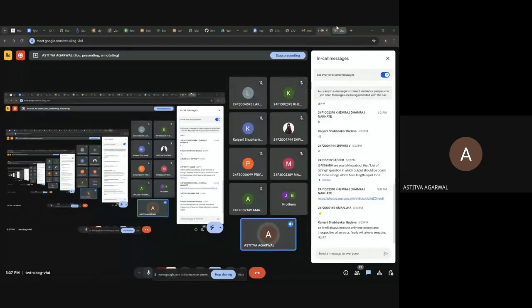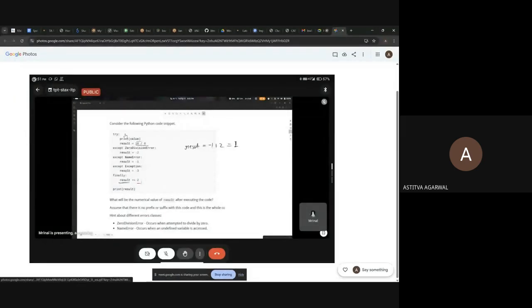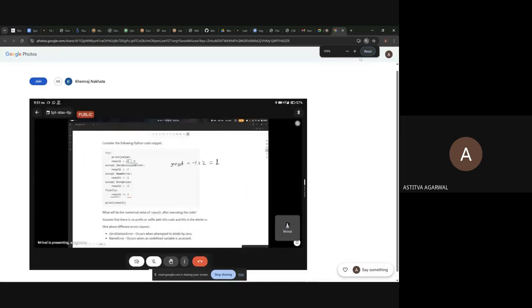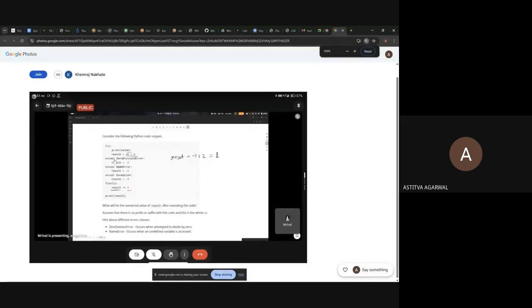So as you see in this question, you have print a value first, then it is going for result. That means this print value will cause a name error first. So then result will be equal to -1. Then finally we'll add +2 to it, so it will be result equals -1 plus 2.